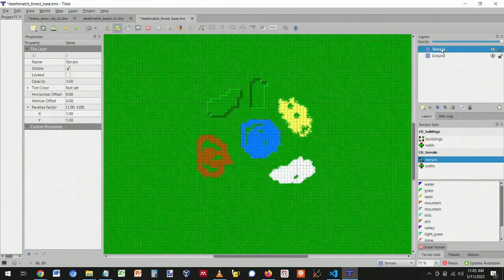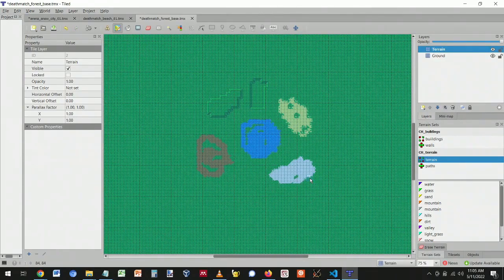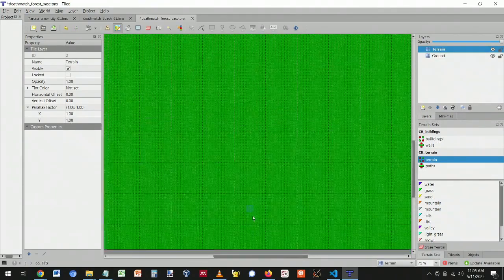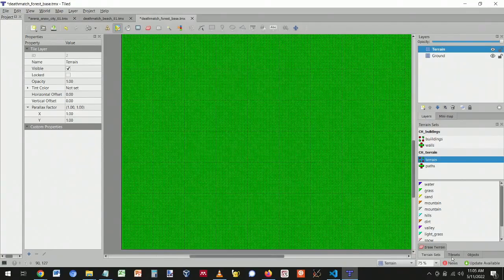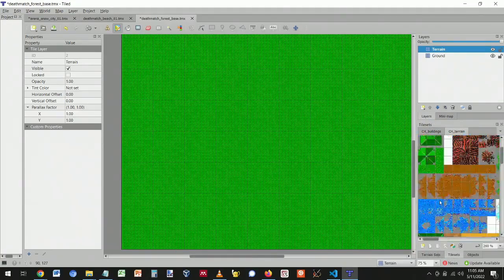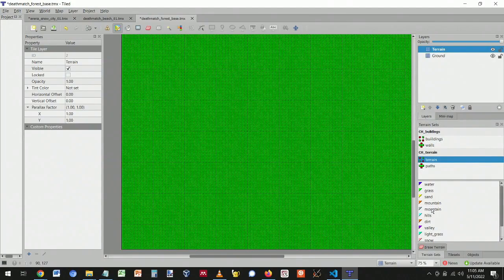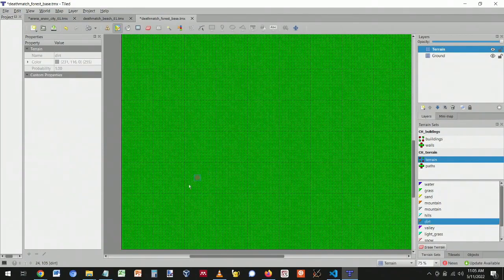Okay, so I've got terrain selected, Control A to select all, delete, there goes all my terrain. Okay, let's actually make a map here. So this is, I call it mountain or forest base. So let's see, we want some dirt.